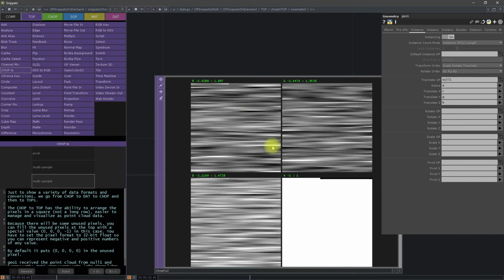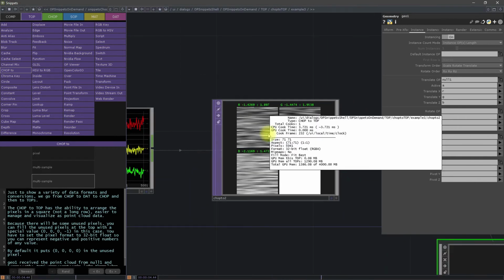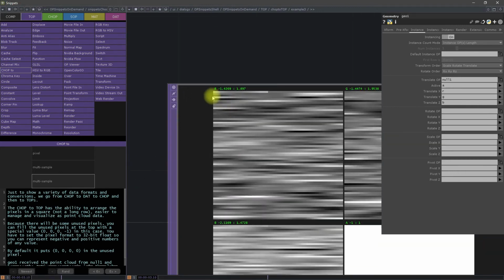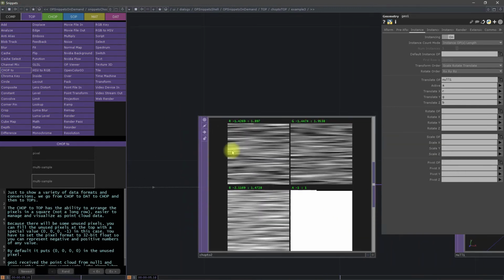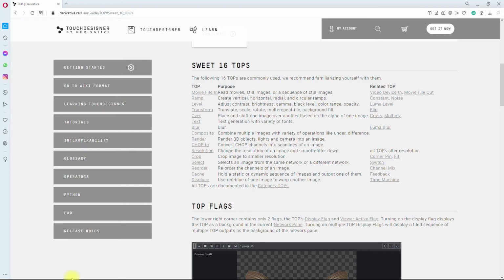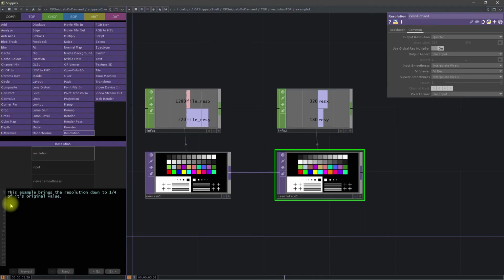For example, we have here one kind of pixels that are 32-bit float RGBI. That means that every pixel can have 32 bits inside in every one of the channels. The next one is resolution. Change the resolution of an image and smooth filters down. The example brings the resolution down to 1/4 of the original value.